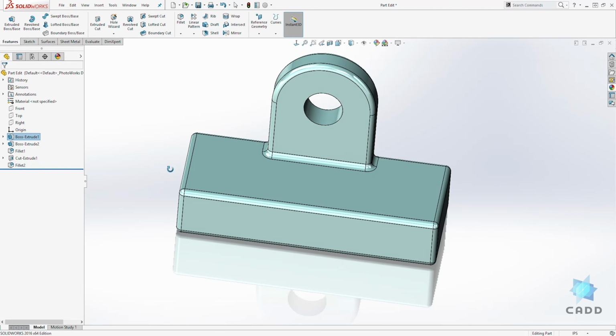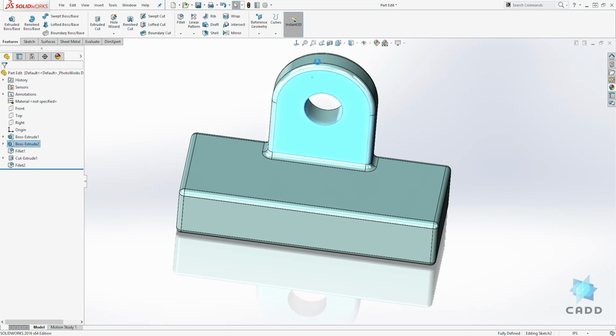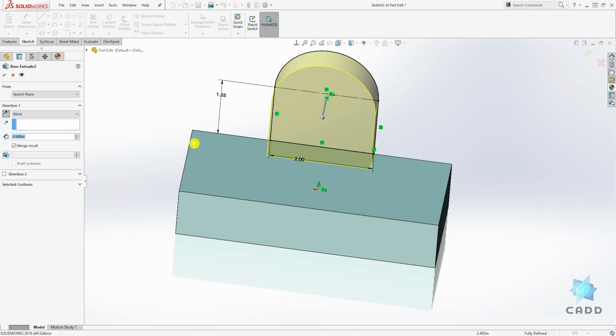Another way you can edit a feature is to right-click on that feature in the part itself. So for this example, we want to edit this plate. So we can just right-click on that plate. And we can, again, the first option is Edit Feature. Click it. And let's change the dimension to 1 as well. And click OK.